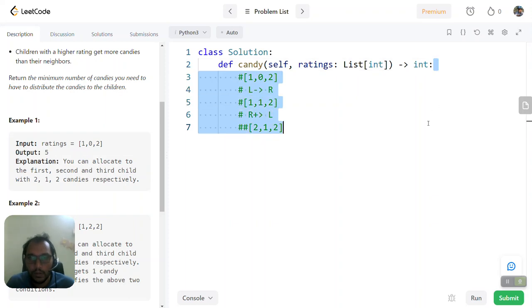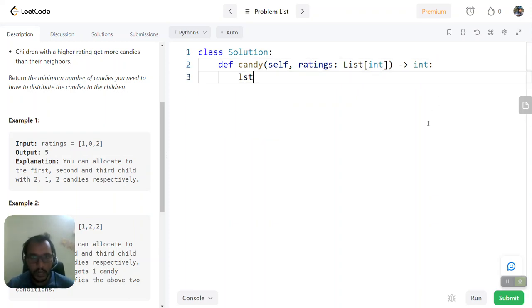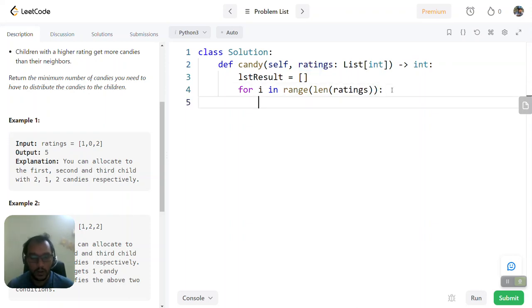Let's jump into the code. Let's take a variable, list result, as a list, so that we'll be able to assign candies based on the indexes. Start a loop, for i in range length of ratings. For the first child, we'll check if i equals 0. In that case, we'll give this child one candy: list result dot append 1.